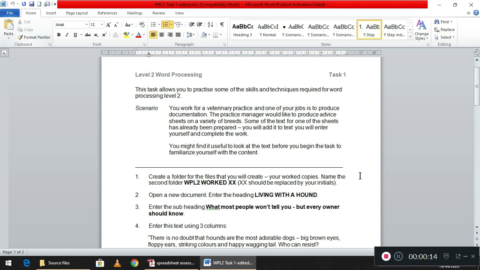I'm doing this tutorial on Microsoft Word. From today onwards, we're going to start the unit word processing.